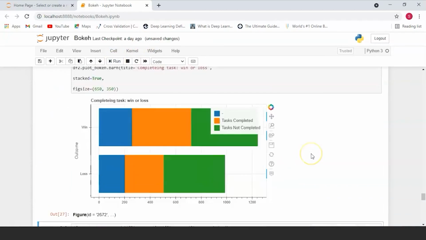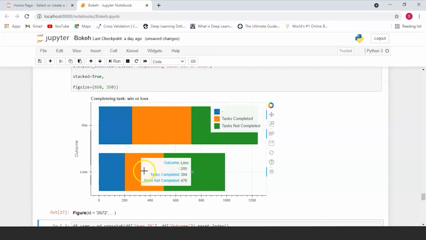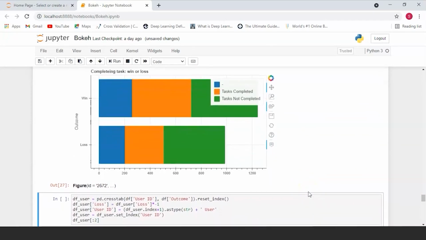This is what a stacked horizontal bar chart looks like. So over here we can see that the missing values is represented by blue, tasks completed by orange, and tasks not completed by green. Here you can see the total outcome. You can see how many wins, how many tasks are completed, and how many tasks are not yet completed. And the same goes for losses. You can see how many losses have occurred, how many tasks are completed, and how many tasks were not completed. This is a very good way of representing a lot of data in a relatively smaller area.